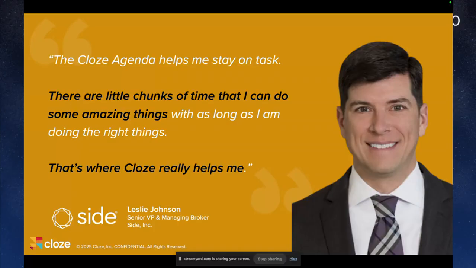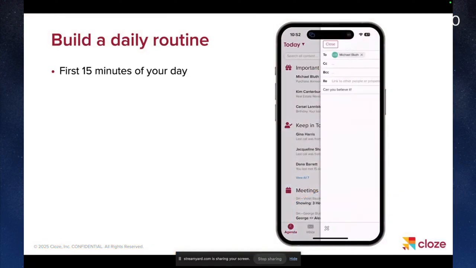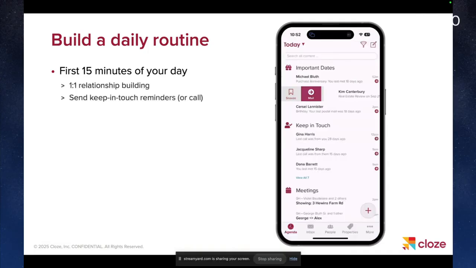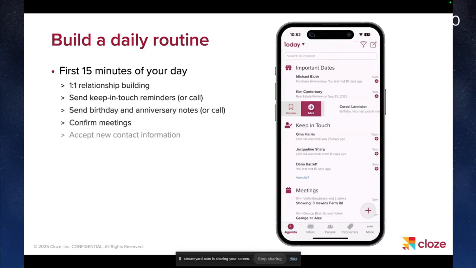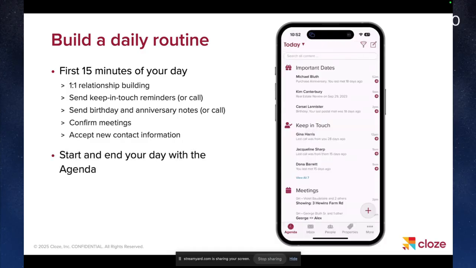But because he can take it with him, again, remember those mobile apps, there are these little moments between meetings where you're waiting for somebody to show up at lunch, whatever it might be. You can get in there and wish a happy birthday to somebody, send a keep in touch reminder, work through. Your goal is to try to get to the bottom of the agenda. Clear your agenda every day would be the ideal situation. So try to spend 15 minutes or so in there, do your relationship building, makes a world of difference. There's lots of little things you can do in there. Do all that stuff, and then you can move on with the rest of your day.